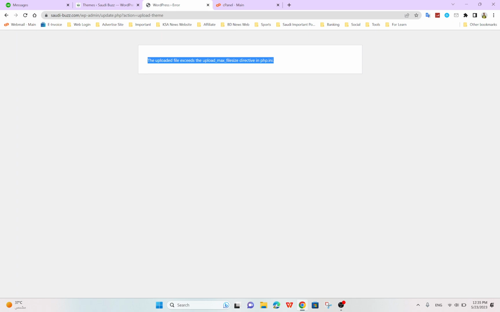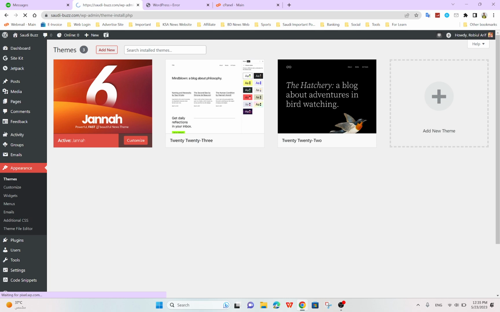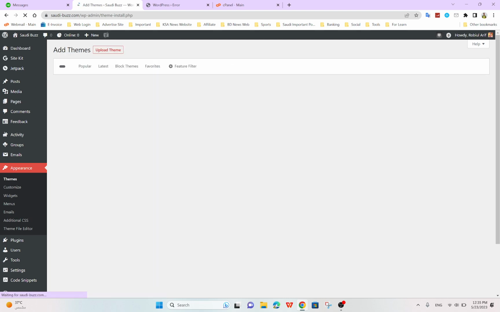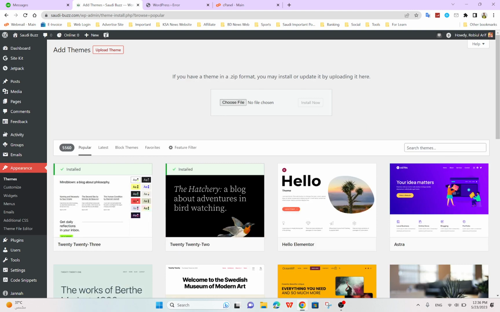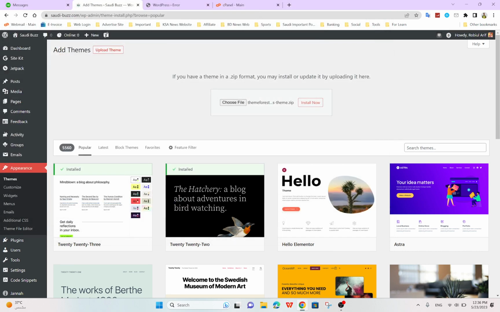Today I will show you how to upload your themes, avoiding this error. Okay, so let's see. There is one error maybe like this that appears once you upload your themes. Go to Appearance, then click Upload Theme. Then select Choose File and select your zip file. Then open and Install Now.